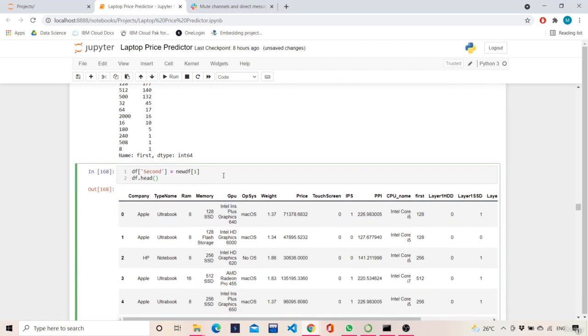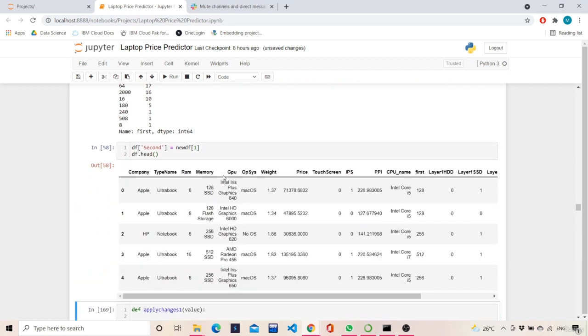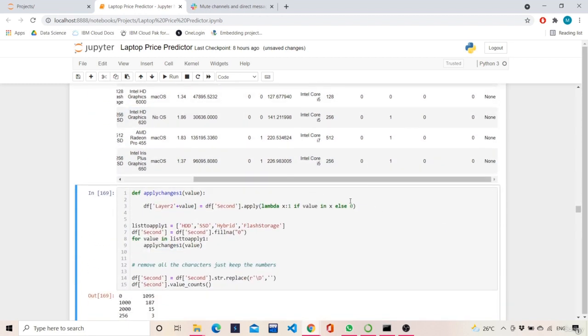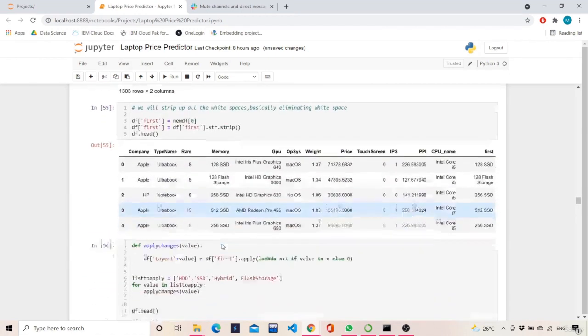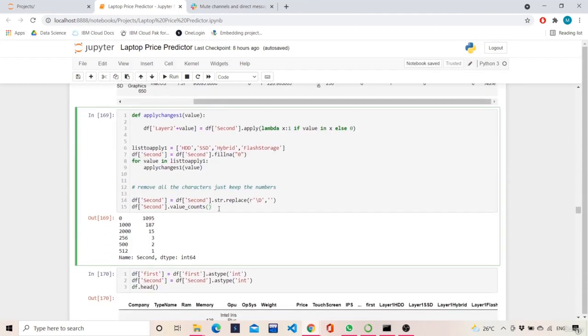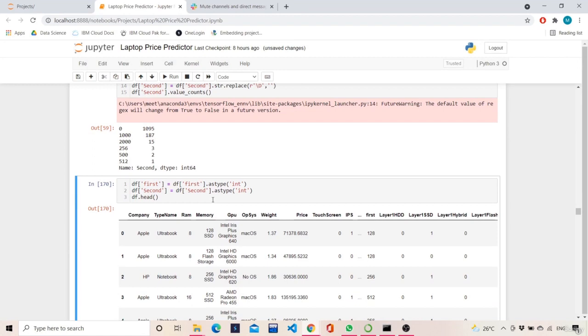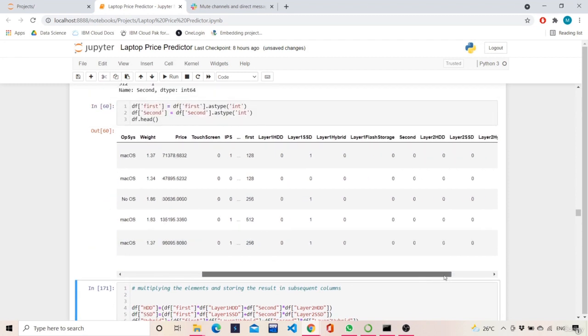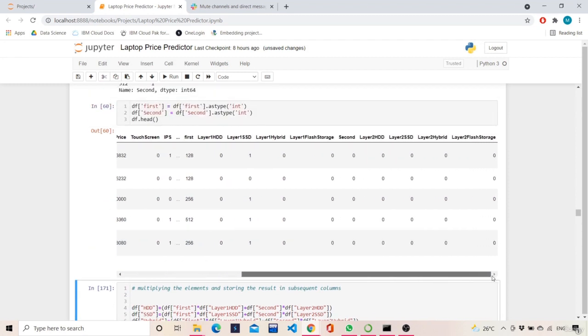So we have to create this column, new df of, that is the second column. In the second column we have to apply the same kind of logic which we applied here. There's no change. And then we will convert it into integers. Once everything is converted into integers, we are good to go.